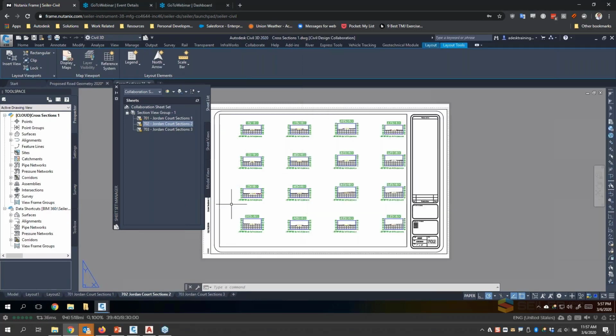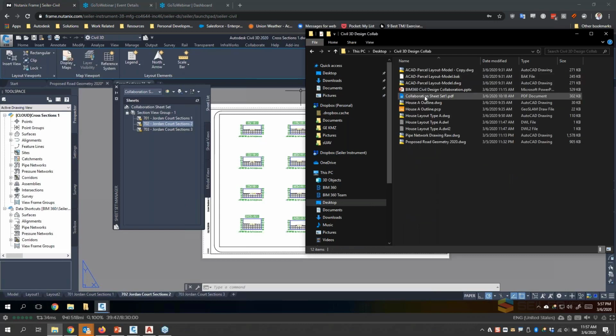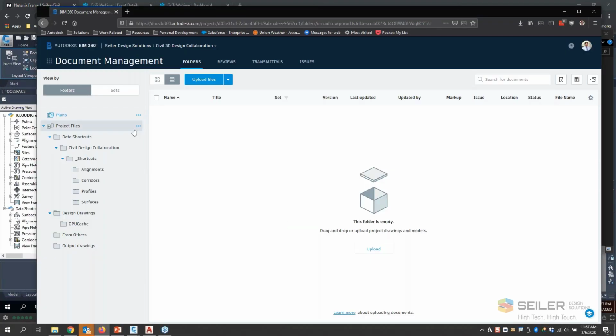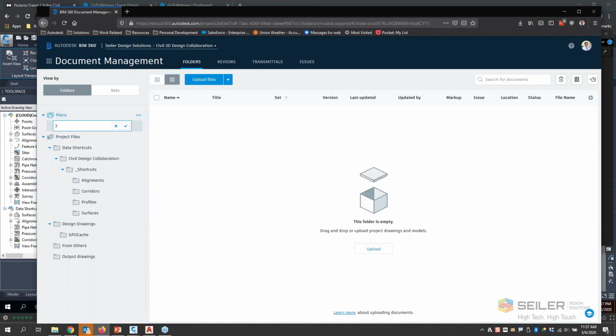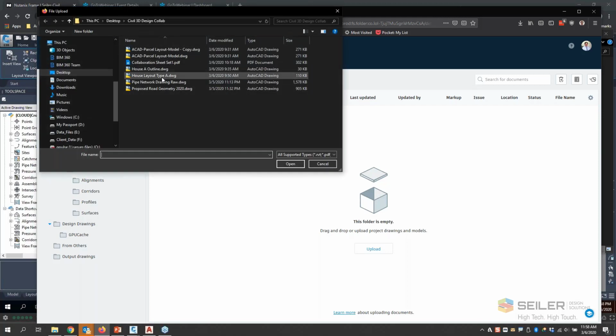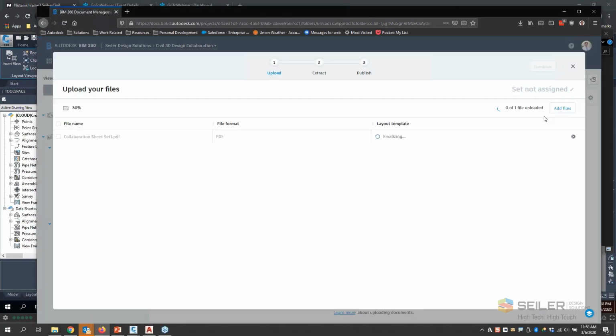So if I've got a set here that I made on my desktop, so I've got a PDF collaboration set, just go ahead and, I'll add a subfolder here, call them 30% or something like that. Remember, the plan section of BIM360 can only be for PDFs, DWFs, DWGs, and Revit models. And then I'll just go ahead and upload that PDF set that I have here.